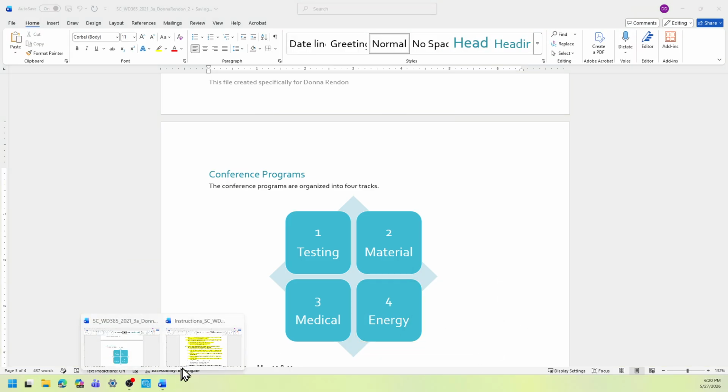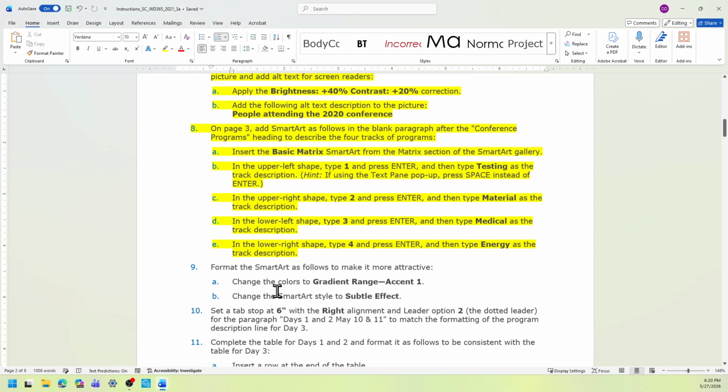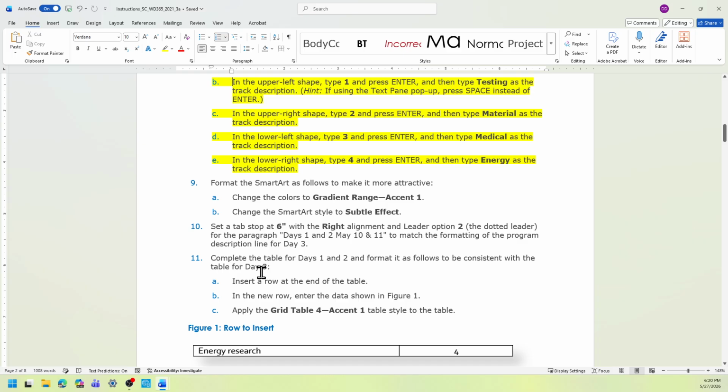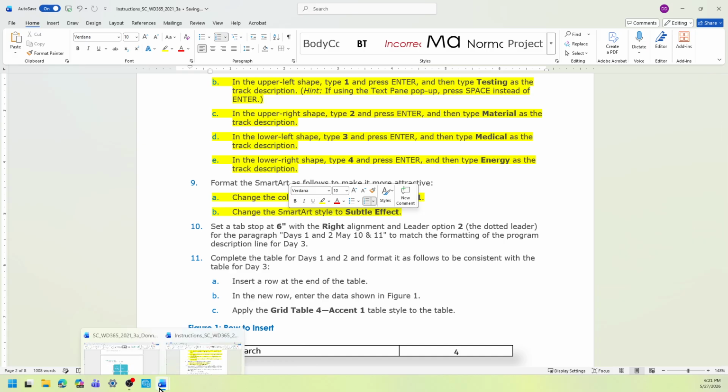Then back to the instruction. On step 9, we're going to now format the SmartArt as follows to make it more attractive. We're going to change the color to gradient range accent 1, and then also change the SmartArt style to subtle effects. So there's two changes we need to make on the SmartArt.